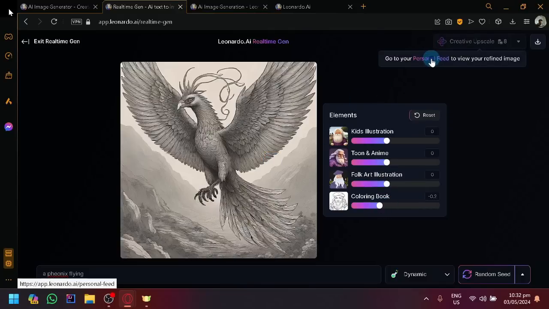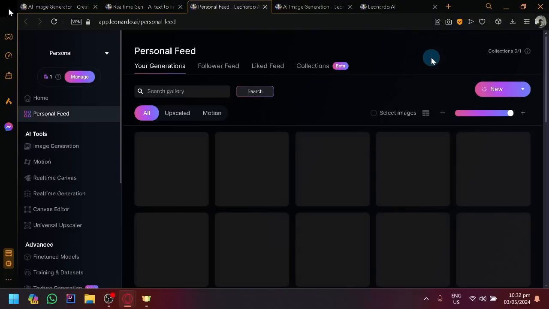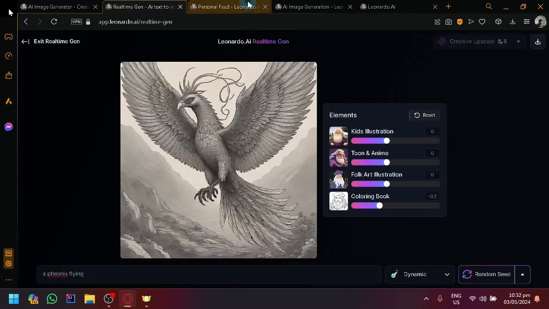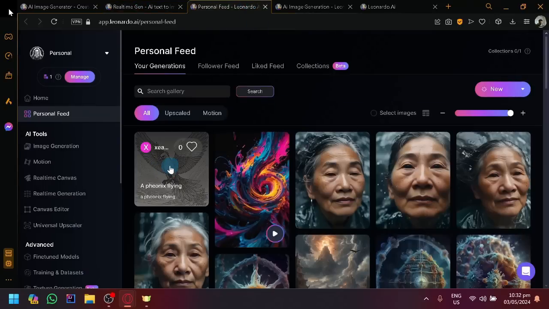So if you view our personal feed, we will be able to see our refined photo that we have just generated in our real-time generator over here. And there we go, as you can see.